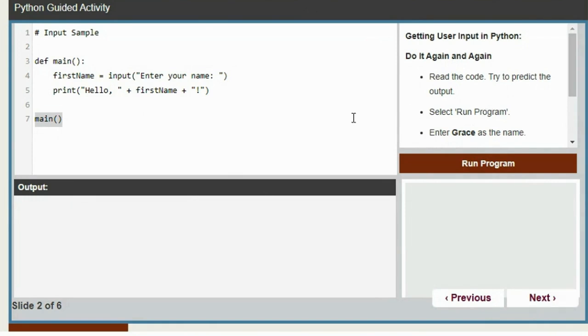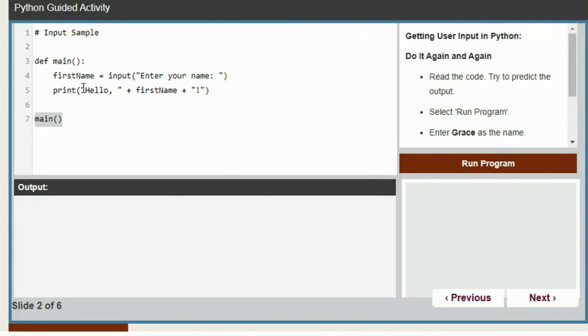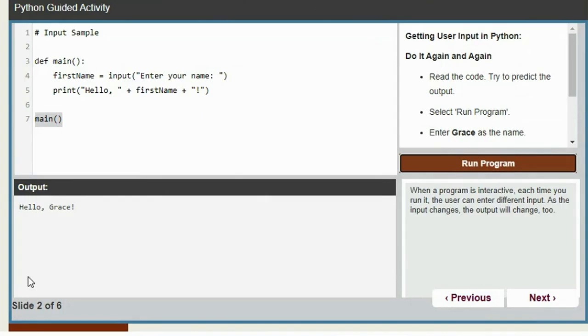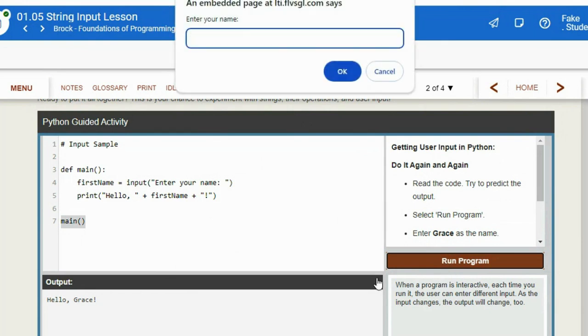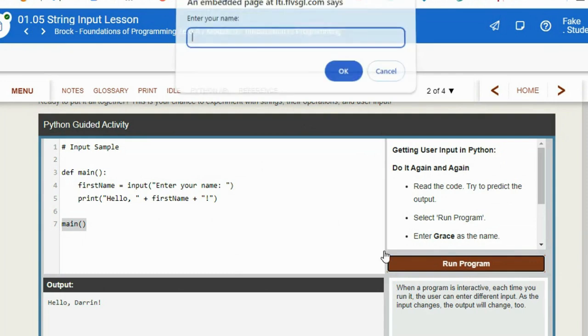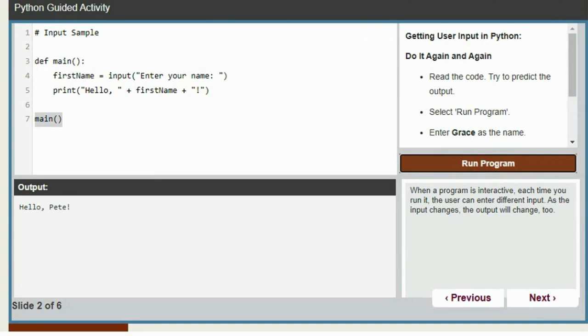Read the code. Try to predict the output. Enter Grace as the name, it says. Look at the output. Now run it again and type your own name. Okay, so I don't see where anything has changed. Grace. Hello, Grace. Darren. Hello, Darren. So lots of different users could enter that. Hello, Pete. Over and over again, whatever their input is, it's saved as this variable name, first name.